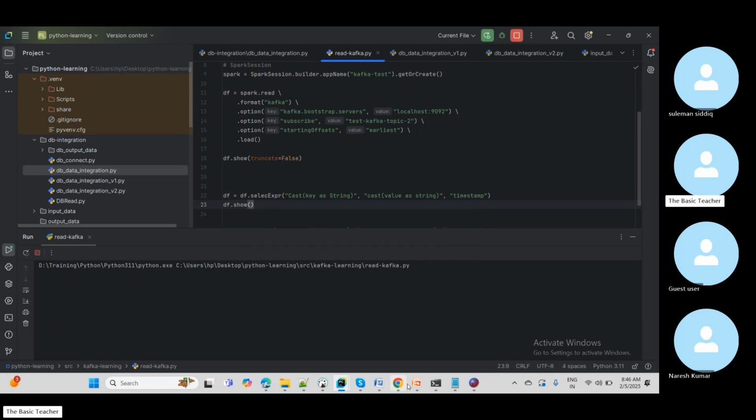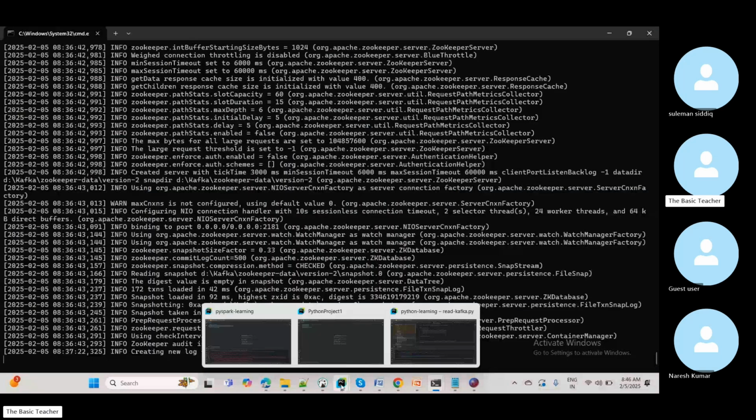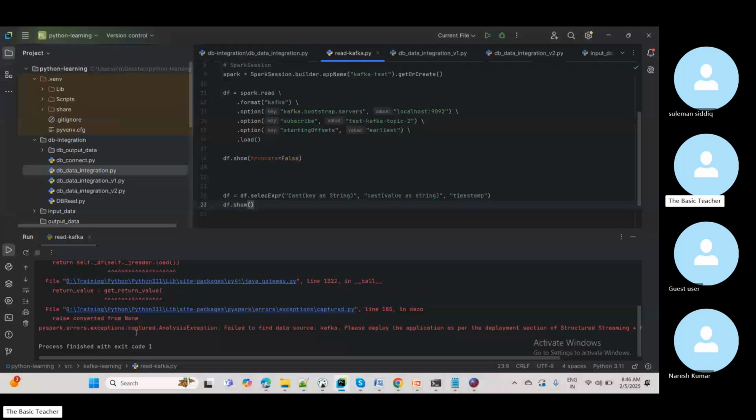Just need to debug because Kafka is running properly. If Kafka is not running, if that has failed here, then you have to check. But Kafka is running, that means something is with PySpark itself. If services are running properly, again I am getting the same analysis exception: failed to find the Kafka. This is failing for this Kafka source only.